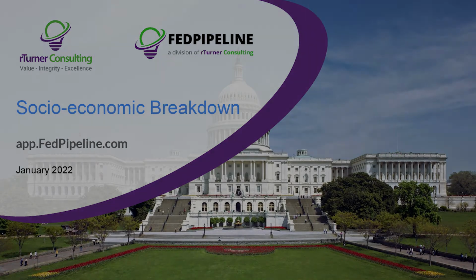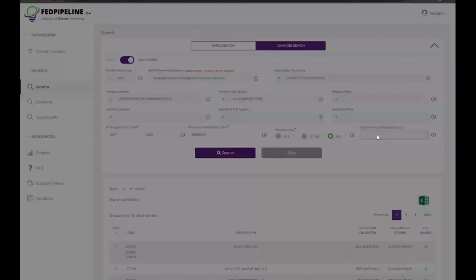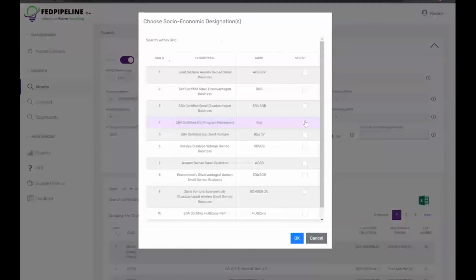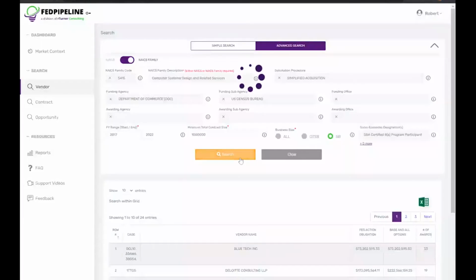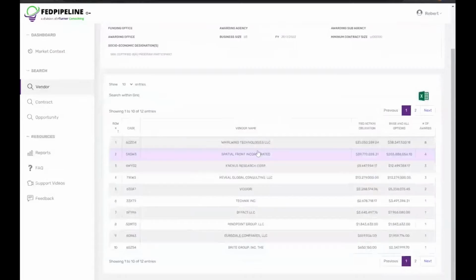Searching for vendors also includes looking at socioeconomic breakdown. So if we have a search result or we're composing a new search, we click on small business. We can select any of the business types, in this case 8A, click search, and very quickly get a list of 8A vendors.